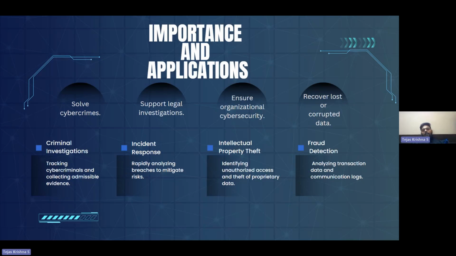Then we come to intellectual property theft, for example data theft. As I said before, this Trojan horse and all these things come under unauthorized access and theft of properties. Then fraud detection: analyzing the transaction data and the communication logs all comes under fraud detection, like whether it's going to the proper port, TCP or UDP, whatever the port is, whether the transaction data and the logs are authentic or it's kind of fake or a proxy. All these things come under fraud detection.